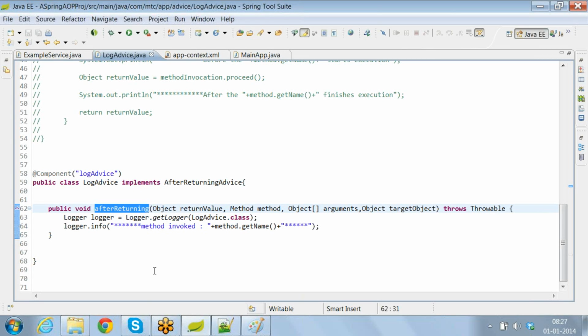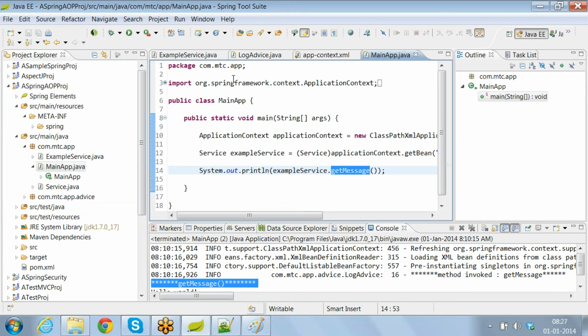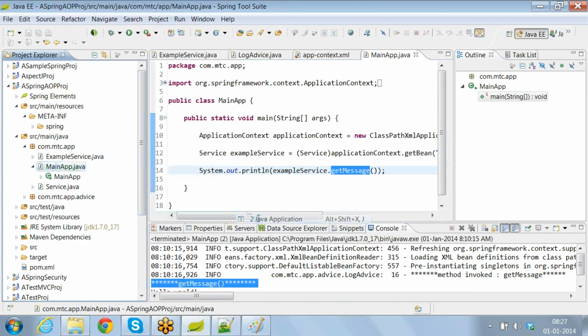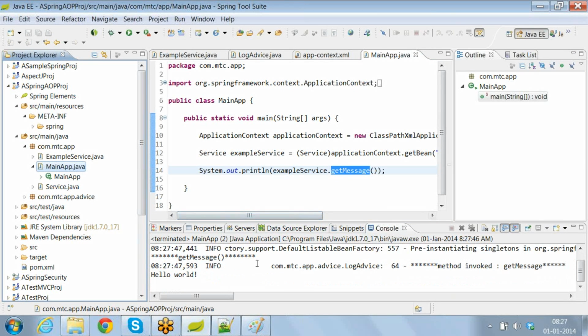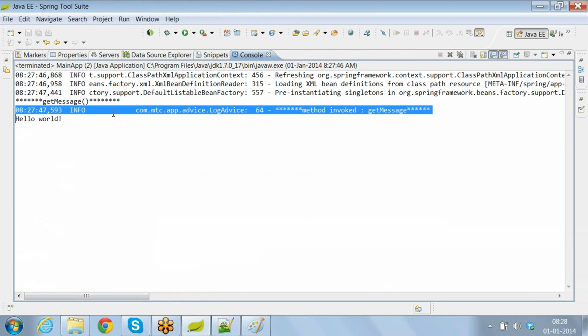But this code will execute after the target method finishes execution. I'll run this code, you see. First the getMessage method, which is the target method, is invoked. Then that advice code is executed here. That is the difference. Hope you people got it.